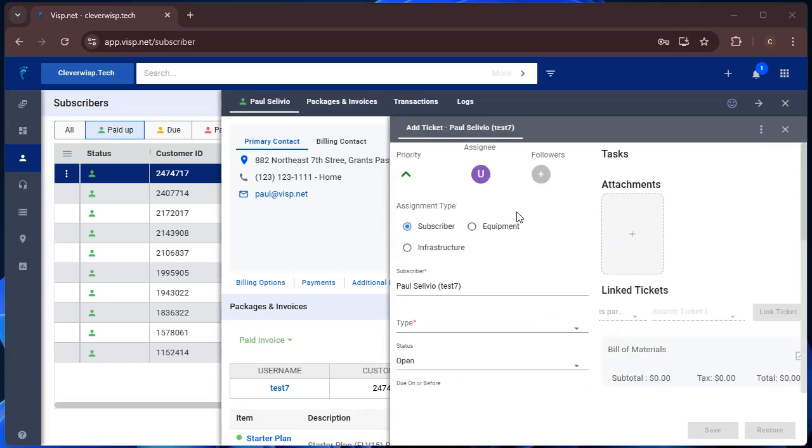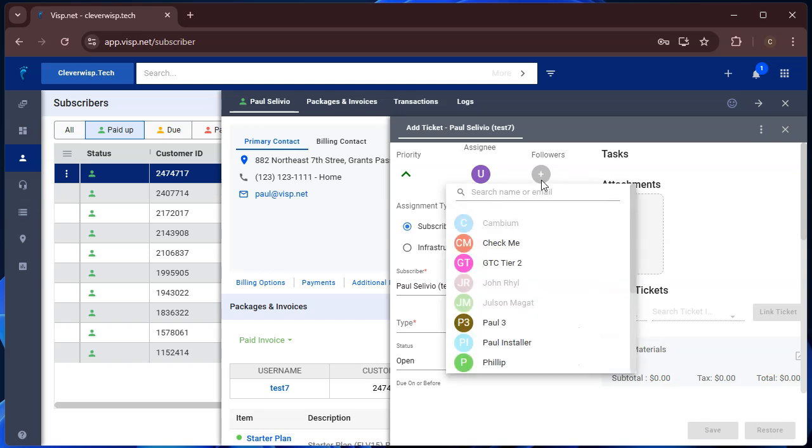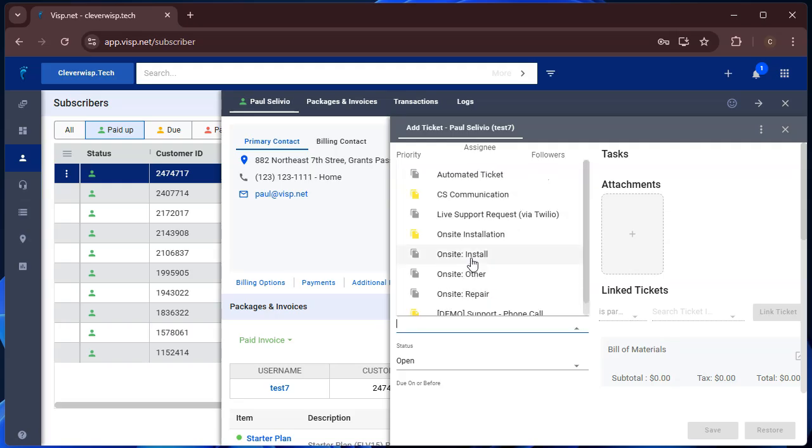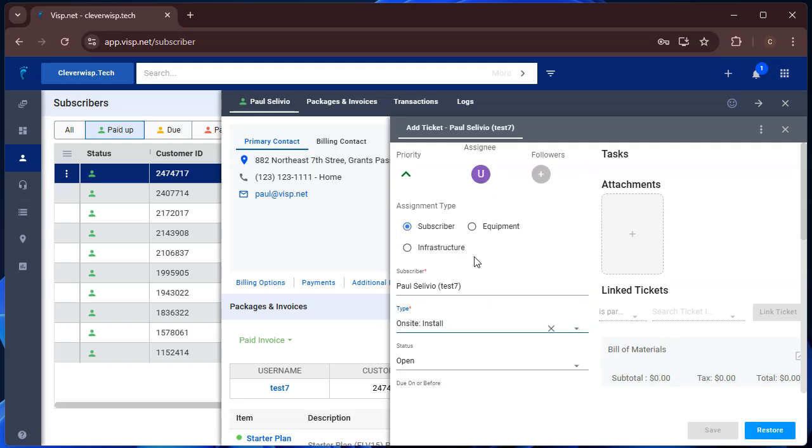When creating a ticket, pay attention to these key fields. Priority. Set the urgency of the ticket. Assignee. Assign the ticket to a specific technician. Followers. Add additional team members who need to be kept informed. Ticket type. Select a predefined template for common ticket types.